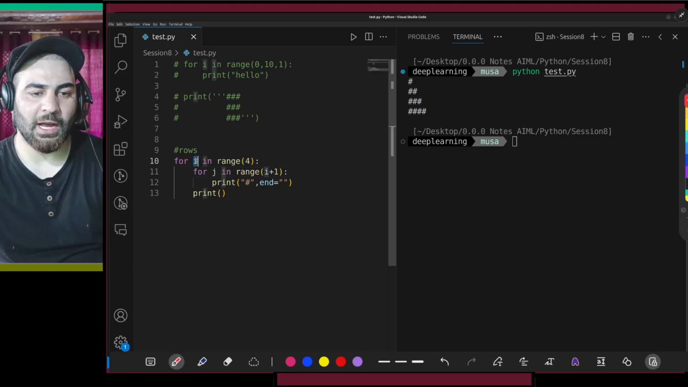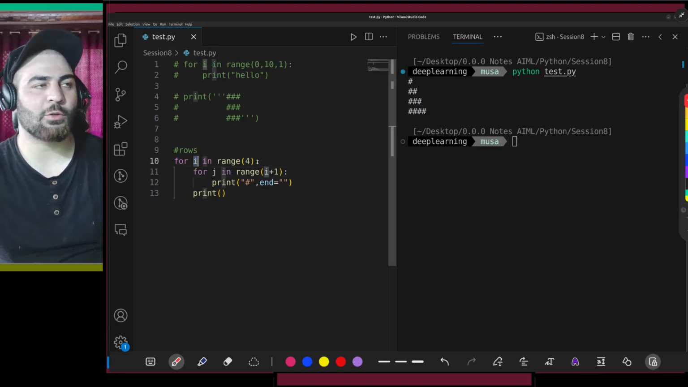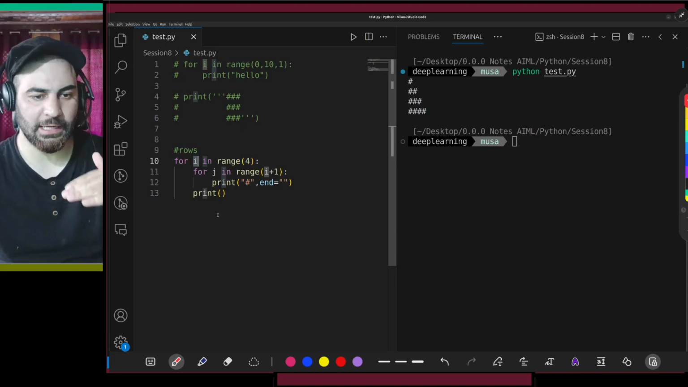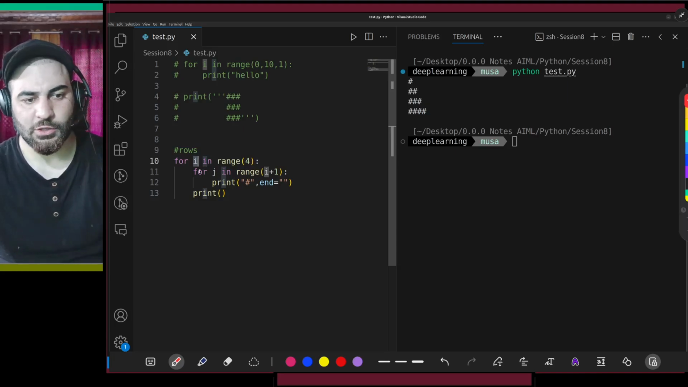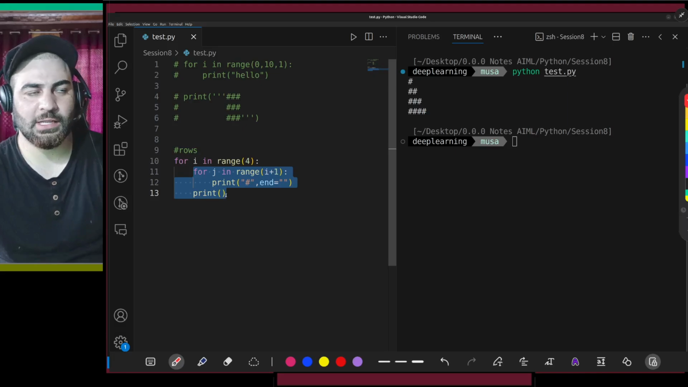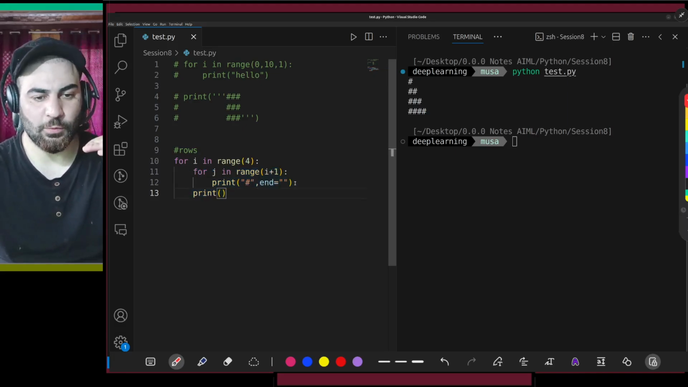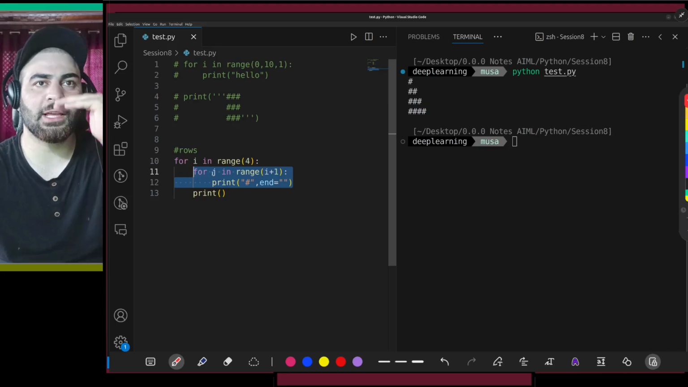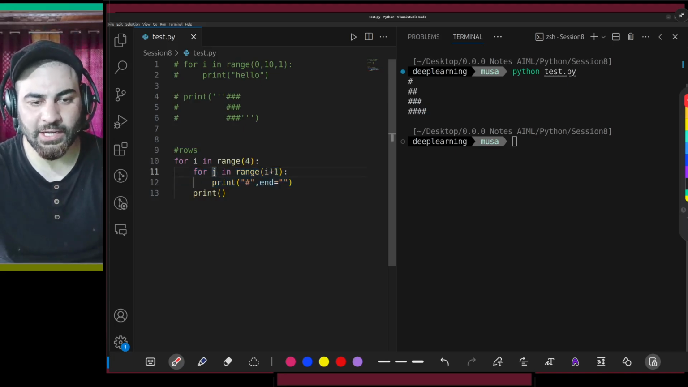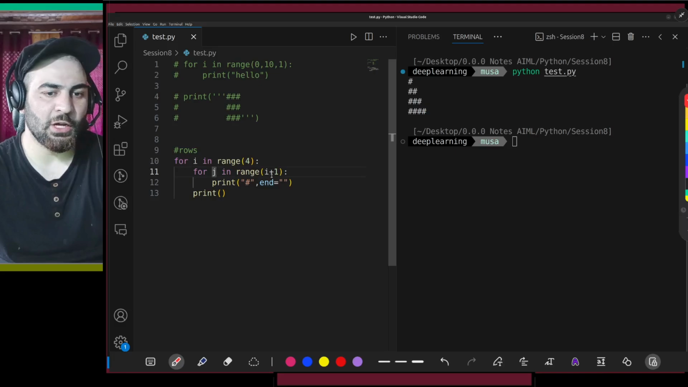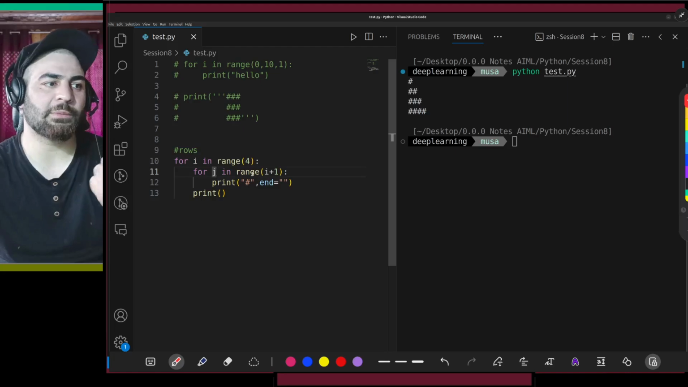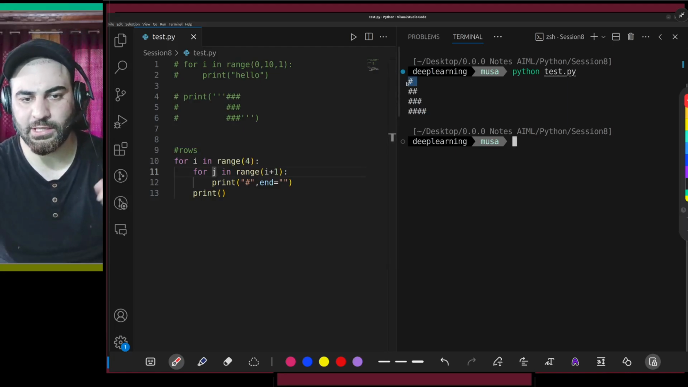So I'm saying for i in range 4. This tells me I have to print 4 rows, so this inner thing will be repeated 4 times. So what is the inner loop taking care of? This inner loop is taking care of how many things you want to print. I have written for j in range of i plus 1. So i is initially 0, so in the first iteration the inner loop will only run one time. That's why you'll see only one hash over here.